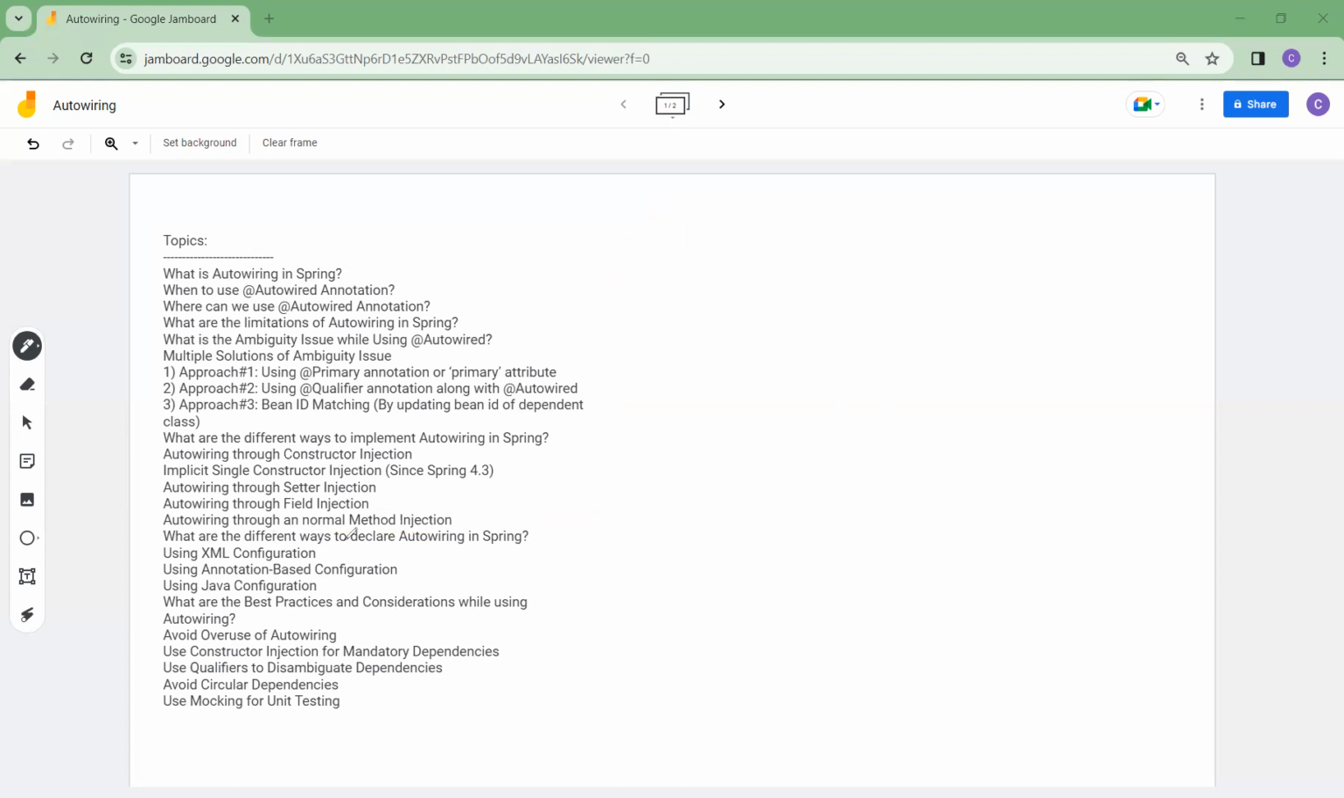Next one is: what are the different ways to declare auto-wiring in Spring? Using XML configuration, using annotation-based configuration, and using Java configuration, like what I have discussed about how you can create your Spring application. XML configuration is one of the oldest and most traditional ways to declare auto-wiring in Spring. In XML configuration, auto-wiring is declared using the bean element, right?